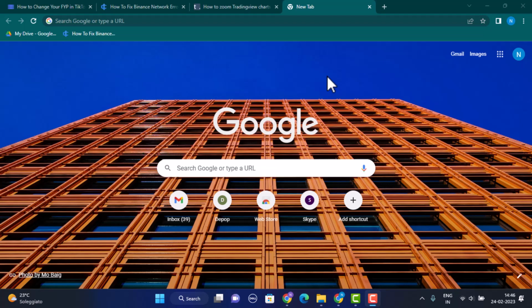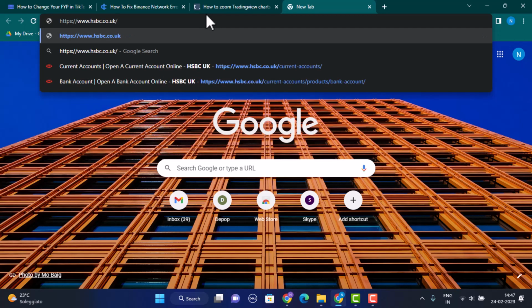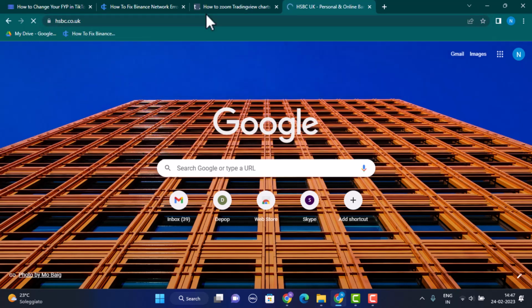First of all, you need to open up your web browser. You can use any web browser convenient for you. And as you open up your web browser, in the search box, you'll need to type in the link, that is www.hsbc.co.uk. And I'll also make sure to leave the link in my description box below.